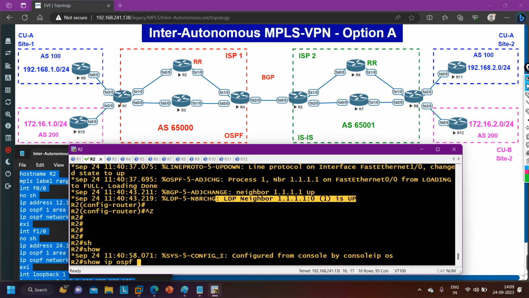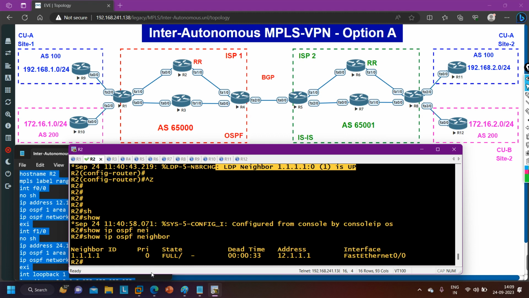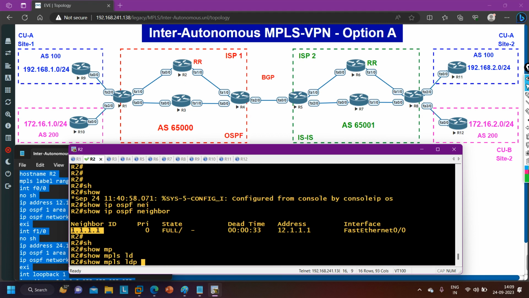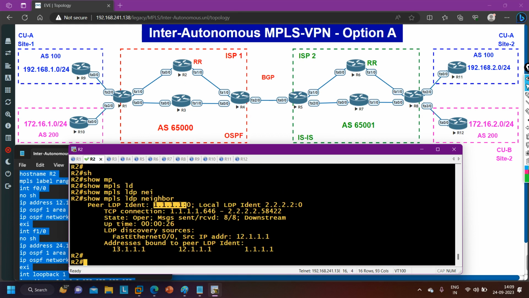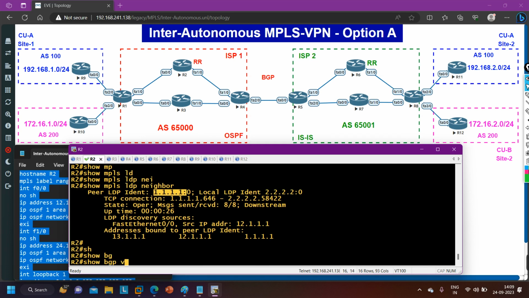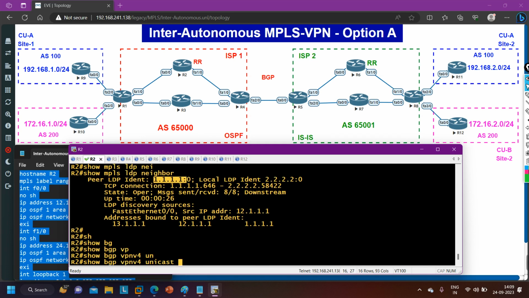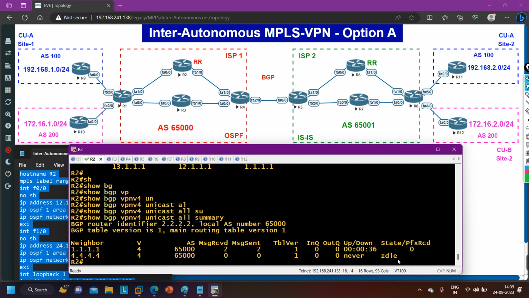So show IP OSPF neighbor, first of all OSPF neighborship will come up. You can see neighbor 1.1.1.1, then show MPLS LDP neighbor, so 1.1.1.1 is the neighbor, and show BGP VPNv4 unicast all summary. So BGP neighborship is idle. Wait for some time, let me check. Okay, with 4.4.4.4 BGP neighborship is idle, and for 1.1.1.1 neighborship is fine. Okay, so received prefix is 0.